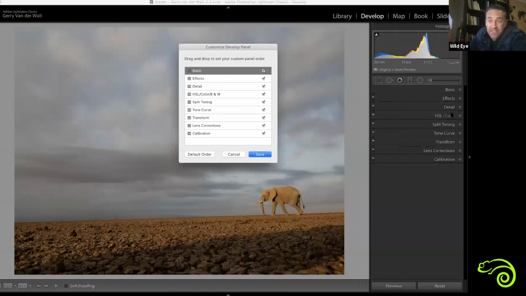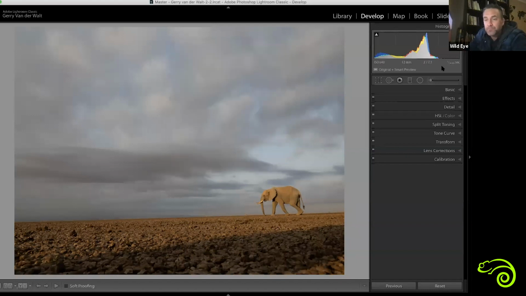Effects is like a vignette, detail is noise and sharpening. This, if you show my black and white, is with a black and white one. But however you wish, you can move these around. I'm not going to hit save now because that means I have to close Lightroom. But you can move them around in whichever order you like, save, close Lightroom, and then you can have these in whichever order you want them. I'm going to cancel.